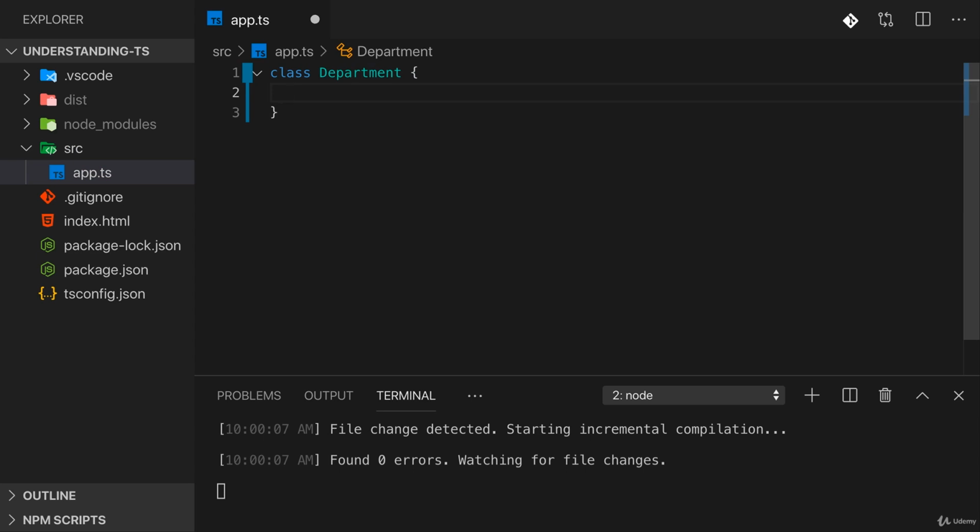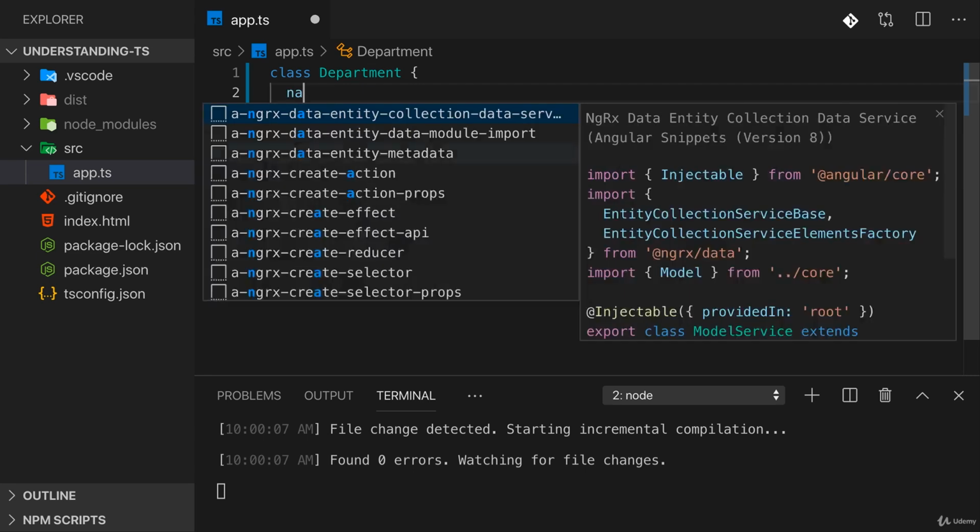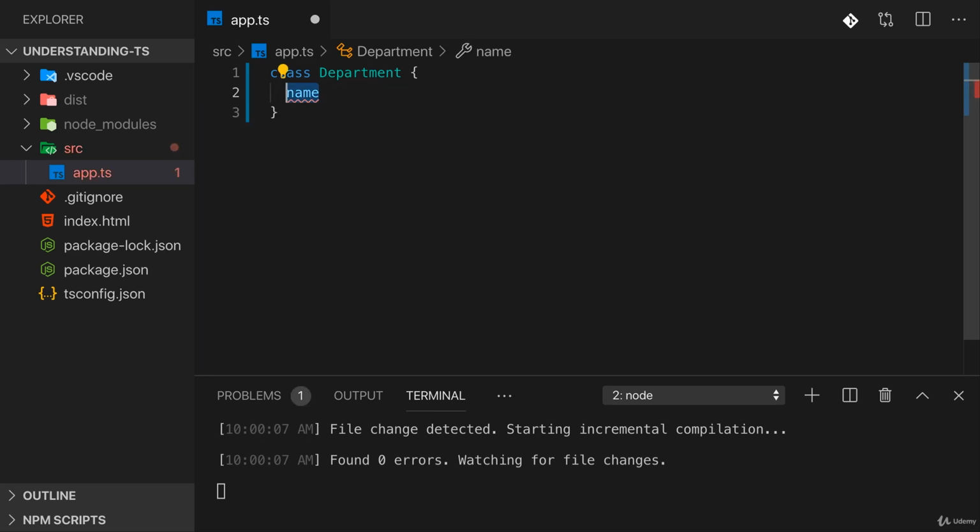Now, if you've been around JavaScript development for a longer time, you might know the idea of constructor functions, by the way, and classes in the end are syntactic sugar for that, you could say. But we'll see that once we compile our code. So here we have our class Department, and now in there, we might have a name property. You can add it just like this, without any let or const in front of it, directly in the class. And then, of course, you can also assign a type to this. You do that by adding a colon here, and then the type, for example, string.